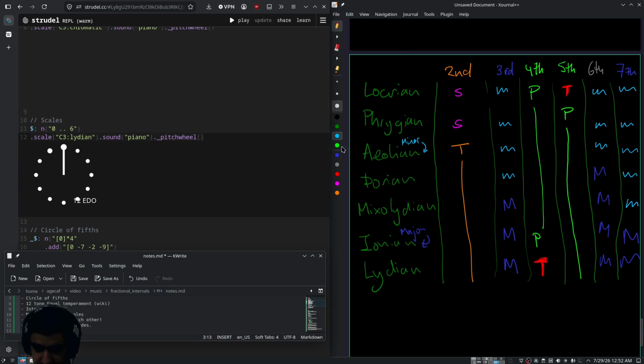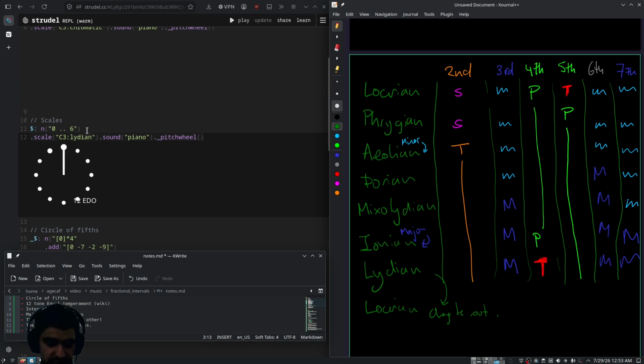And the thing is that if we take Lydian and we consider Locrian, all we need to do is to change the root. And by changing the root, the tone becomes a semitone, the major becomes the minor, the tritone becomes a perfect, the perfect becomes a tritone, the major becomes a minor. So let's just play Lydian again. And now let's play C sharp Locrian. So that's increasing the root by 1 and changing the mode to Locrian.